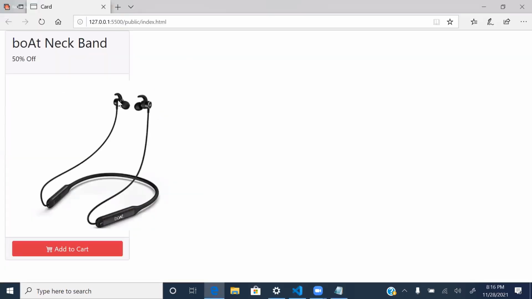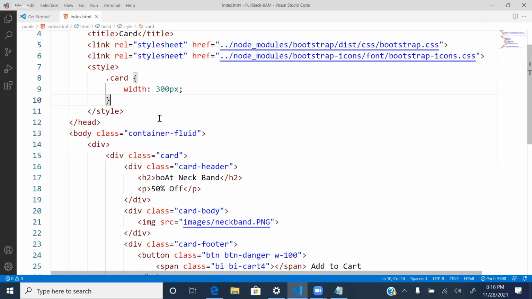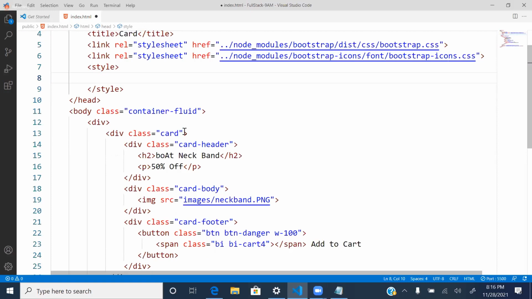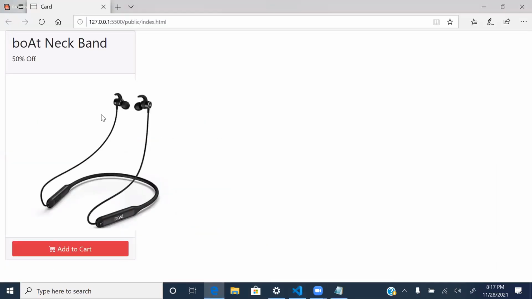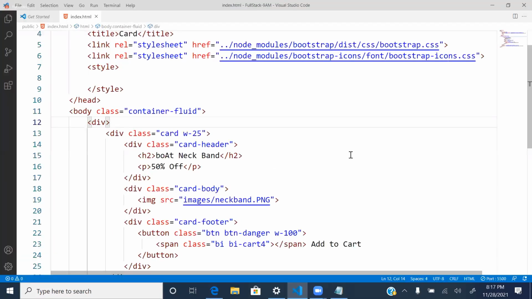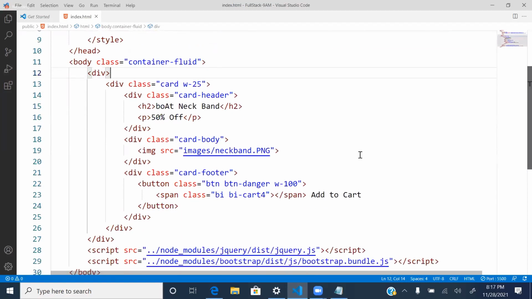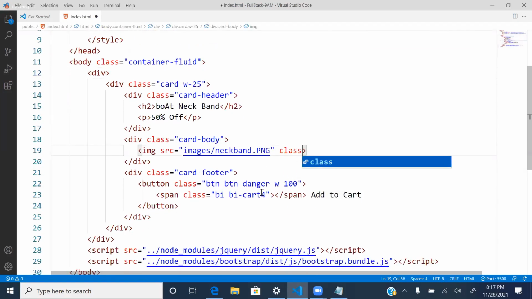Now we need to fit this image inside the card. We need to keep that image inside the card. Actually, we can define width in this way also. Here we can directly write w-25. Already we learned different widths are there. Now that width will keep like this, but this image should fit into it. So for images, we have a class called card-img.